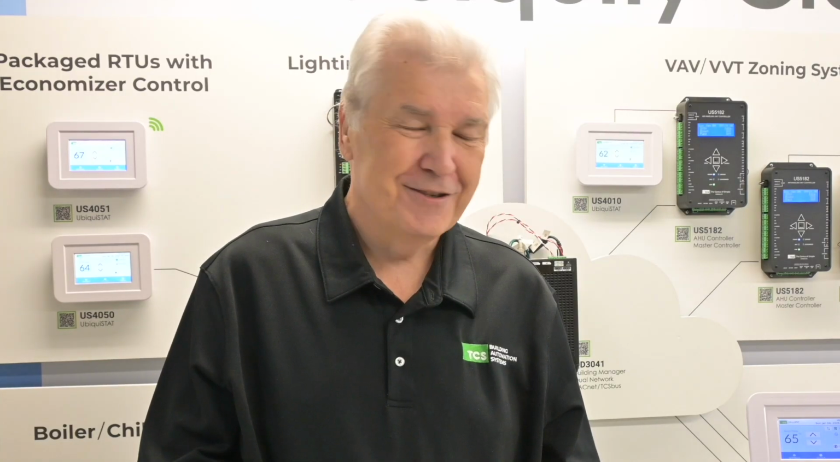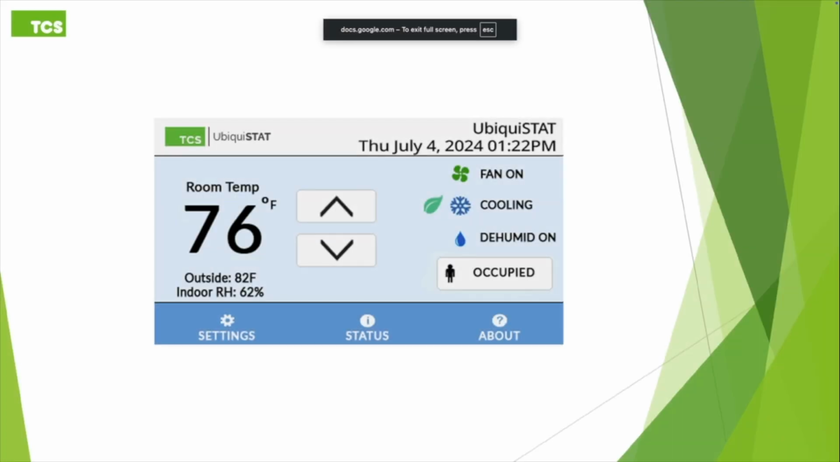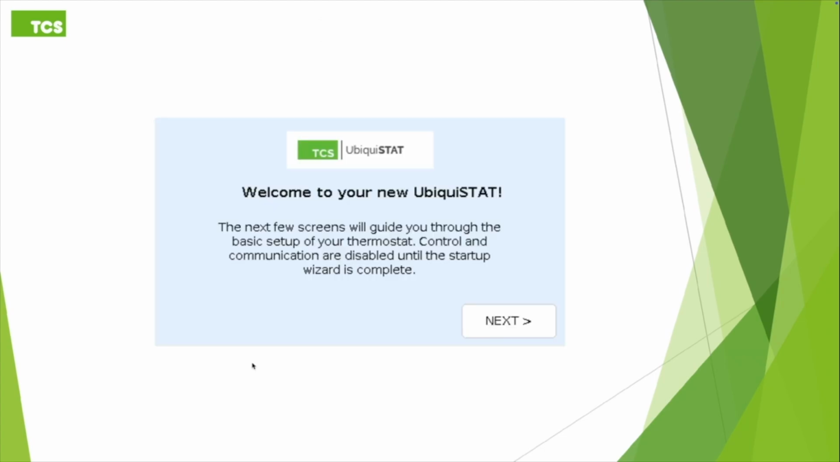And now we've added the 3-speed fan coil to that thermostat line. So let me show you how that's set up and how easy it is to use. You can access the 3-speed fan coil configuration on the UbiquiSTAT either through the settings on the main screen or going through the startup wizard.